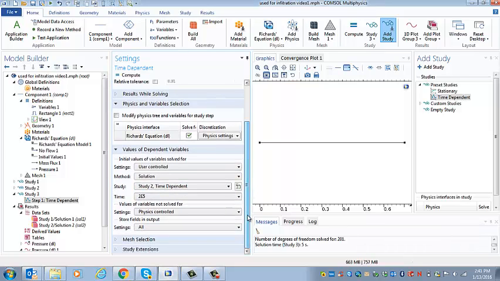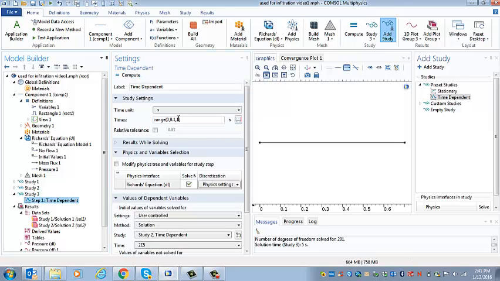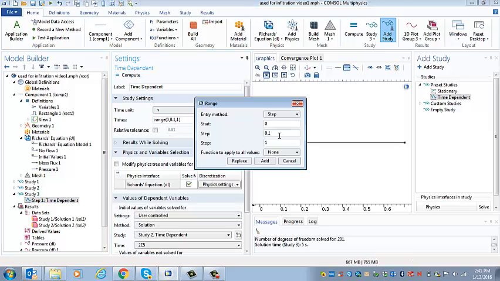Okay, so that should do it. Let's go and try this. Let's run this study. Oh no, I'm sorry, there's one more thing we have to do. We have to specify the time. The default is just 1 second.